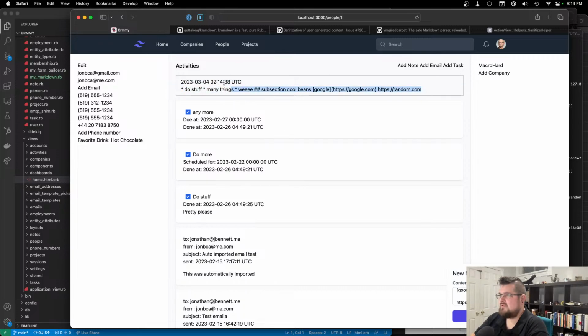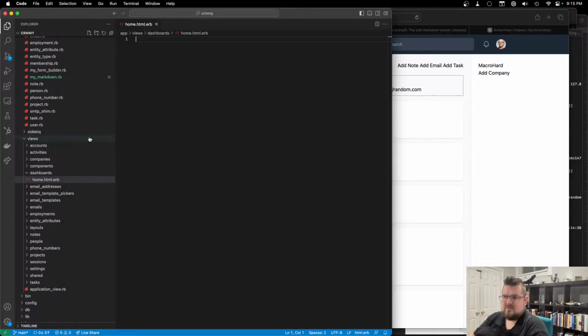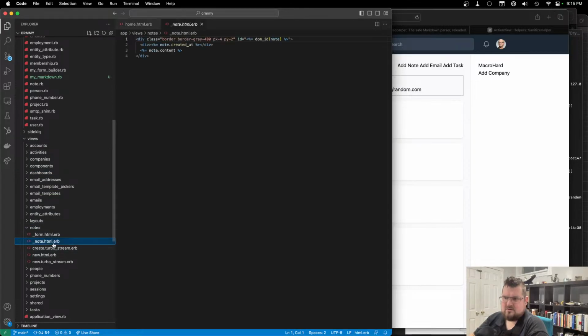So one, we want to render this out much better. Two, we want to render this out with a proper format. Three, we need this note to close when we submit. So let's take care of things one at a time. Okay, so let's hop back over, and this is going to be into the notes note.